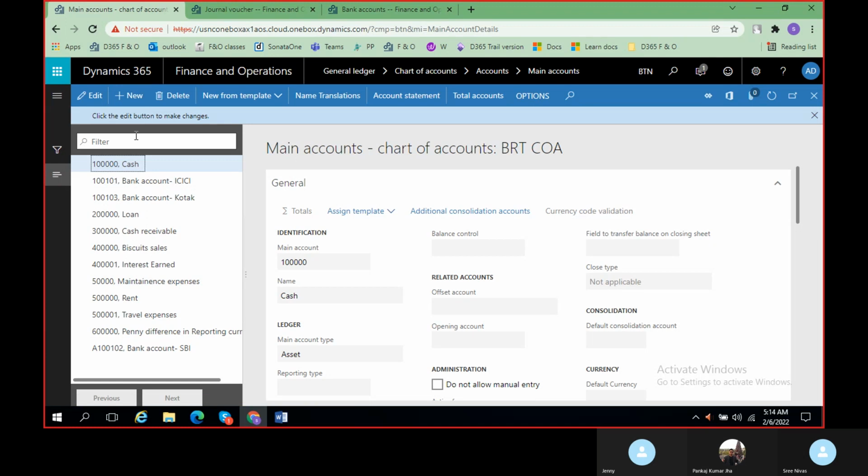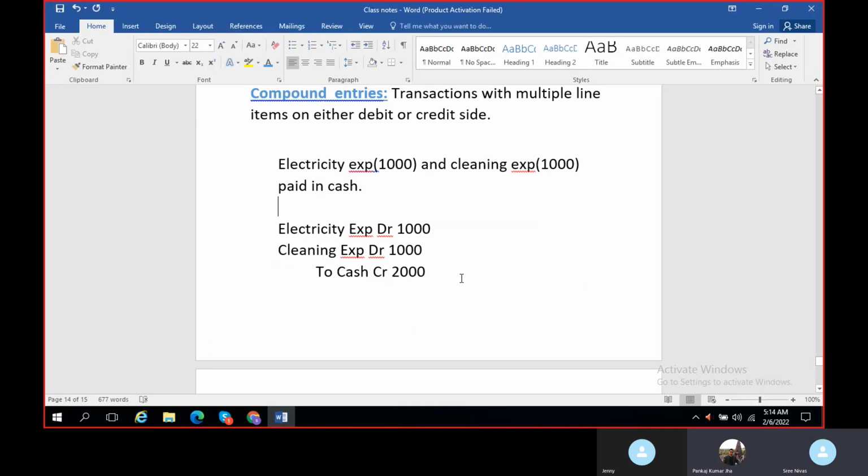I have a question. Yes, please ask me. Why don't we create one expense account and use that every time? You can create, it is up to you. You can create as per the business requirement. But if you're running one small business and creating one expense account and using that for every expense, then how do you classify whether it is electricity or cleaning?